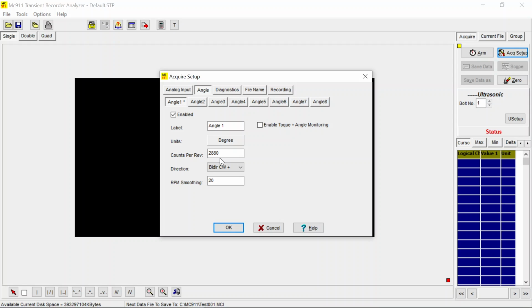The counts per revolution is based on what's on that transducer. In this particular transducer it is 2880. What it means is, for a 360-degree rotation, it will generate counts of 2880, which corresponds to 1/8 of a degree resolution.